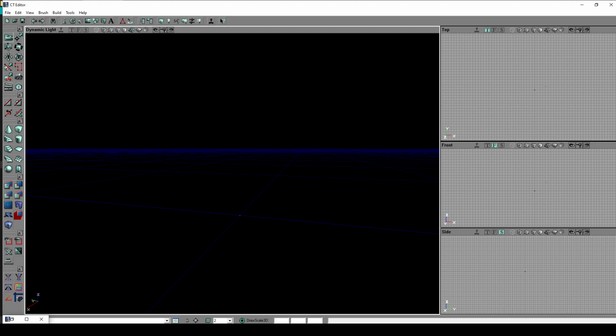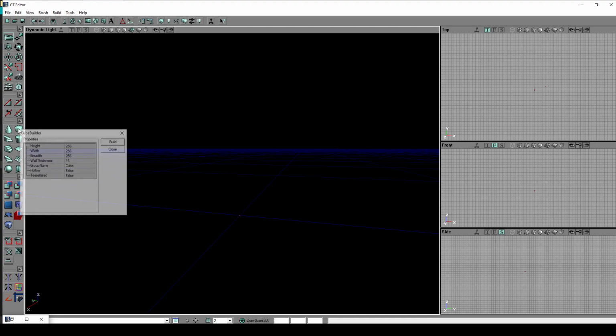Okay, so on the left side of the 3D viewport, you will have all those tools. For now, we will just use the geometry one. In this case, the cube, which is basically creating a simple room. So right click on it, and we'll open the cube builder.